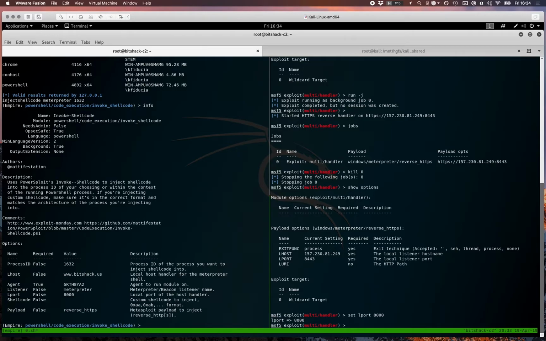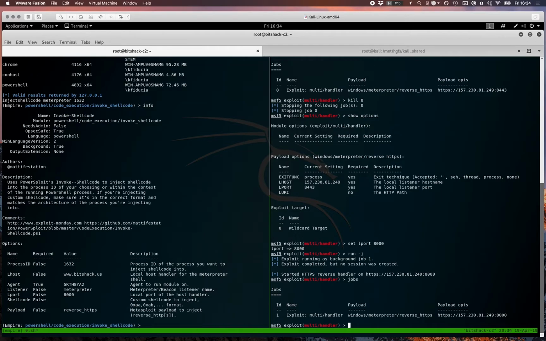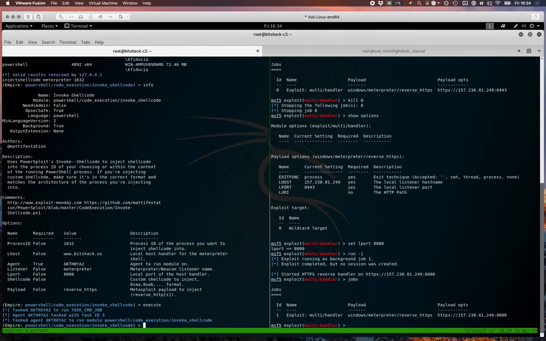So that's why it's pretty useful to just confirm that you're doing everything right. Run jobs -j and run another jobs, and that looks a lot better. Okay, so that's really all there is to getting that set up. We can go over here and type execute.